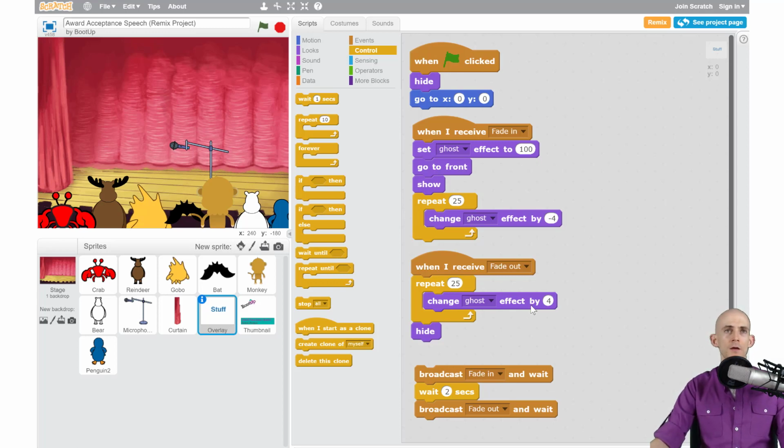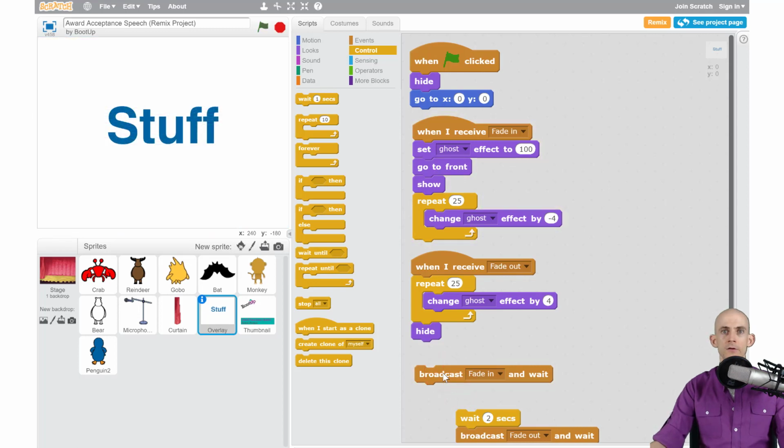Extra spoopy. Cool. So add some transition scenes into your projects, see what kind of cool stuff you can do, or simply add in a fade in for the end or whatever you want in your project.